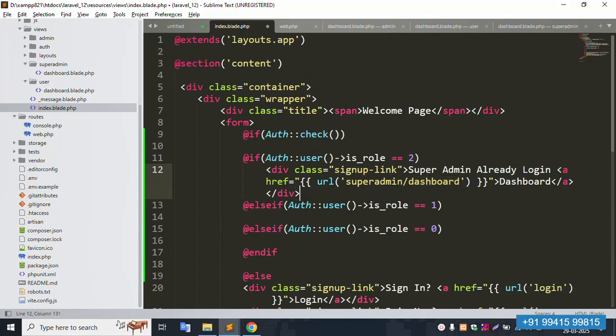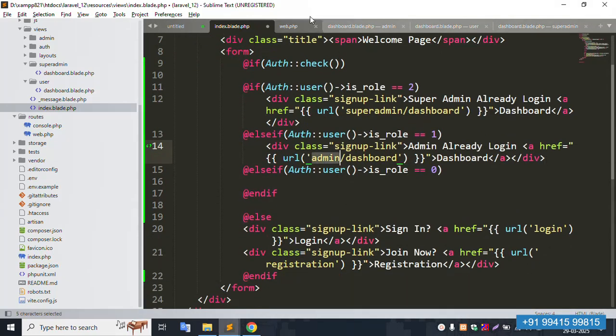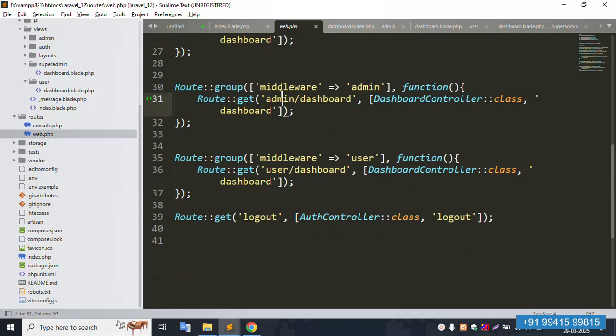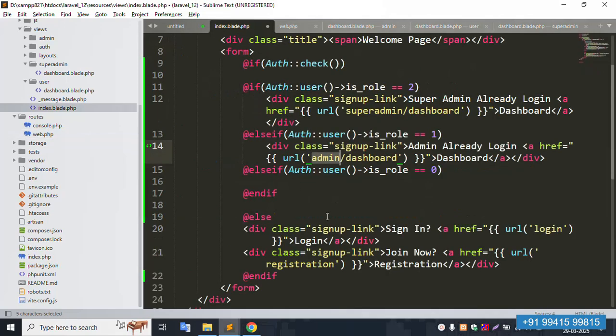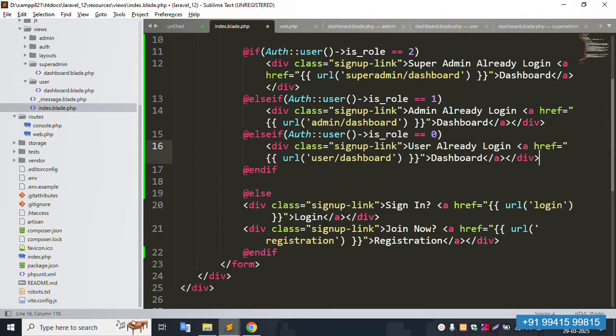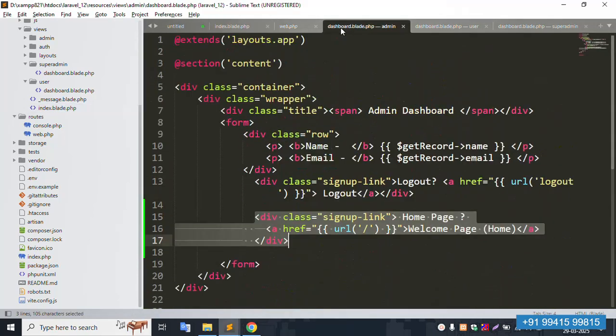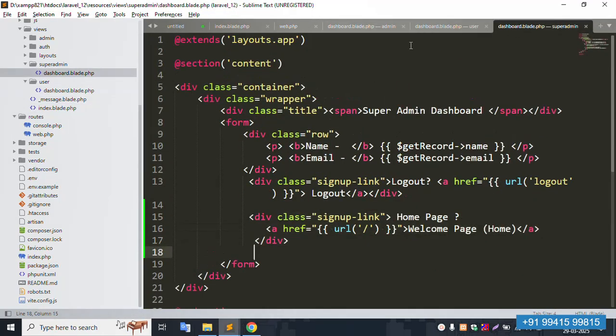Same here inside, the name is admin. The admin dashboard is set. Next, the last one is the user dashboard. Successfully all set, and it is working fine. Please write down everything on this file.